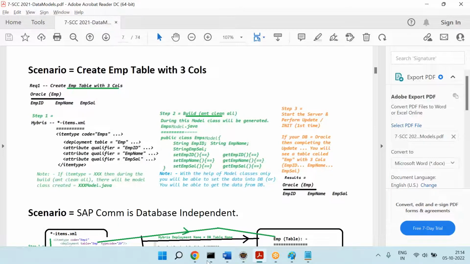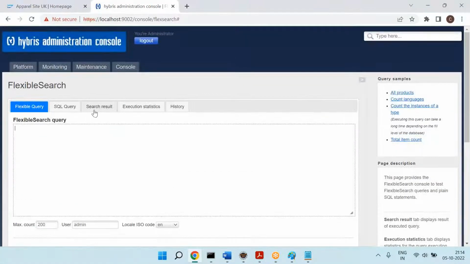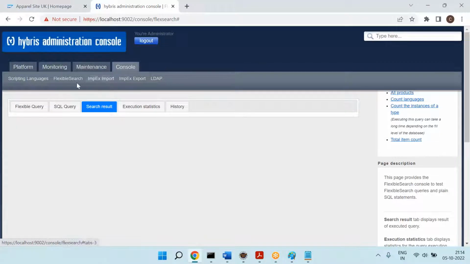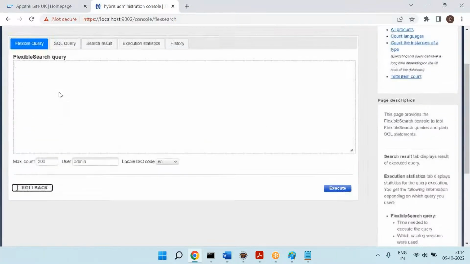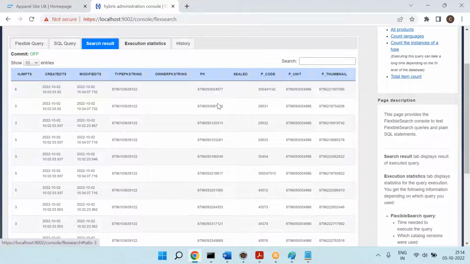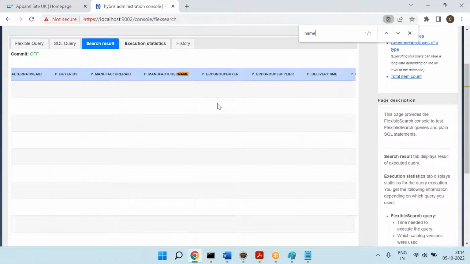One thing you need to remember: if you go to flexible search query, this is the commerce one. Let me write the native query. Select star from products. So this is the actual database query. You can see product code is available. Then product name. See, you don't find the product name. This is how you need to understand. Can you see this one, please?